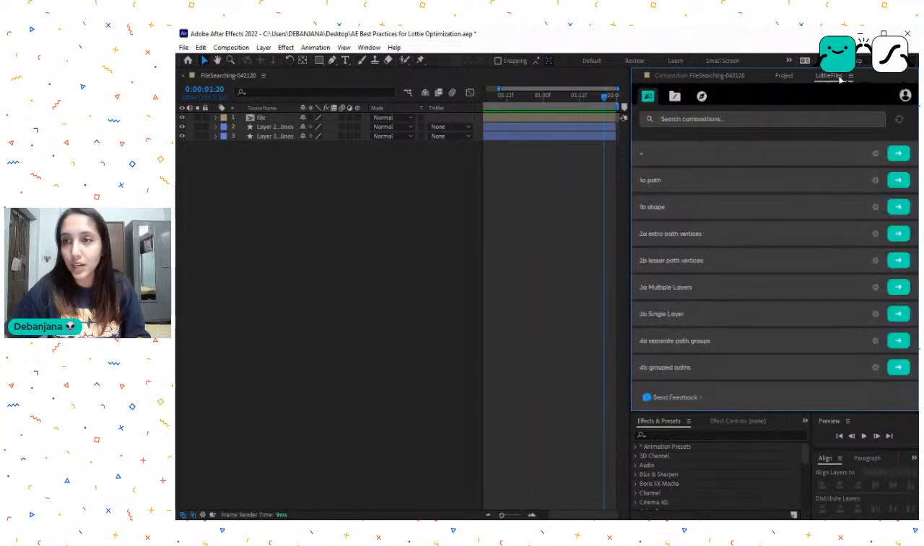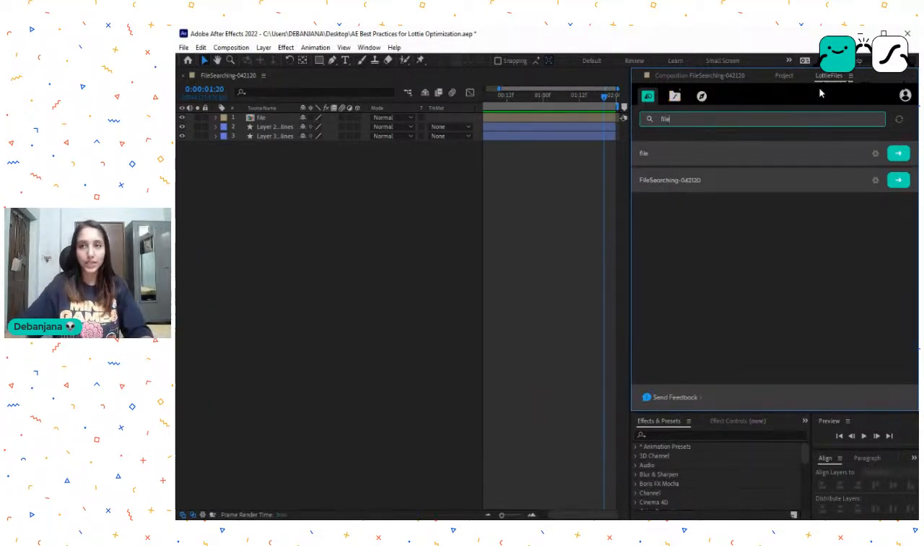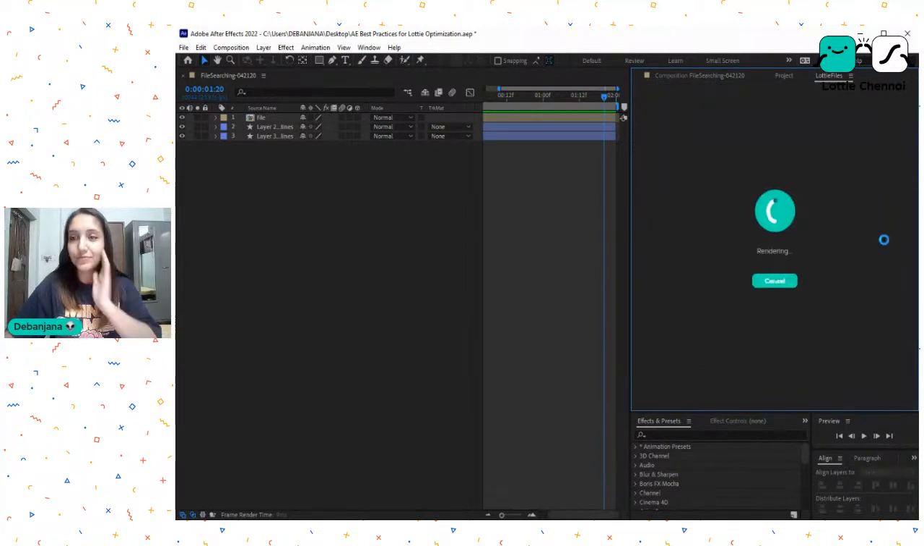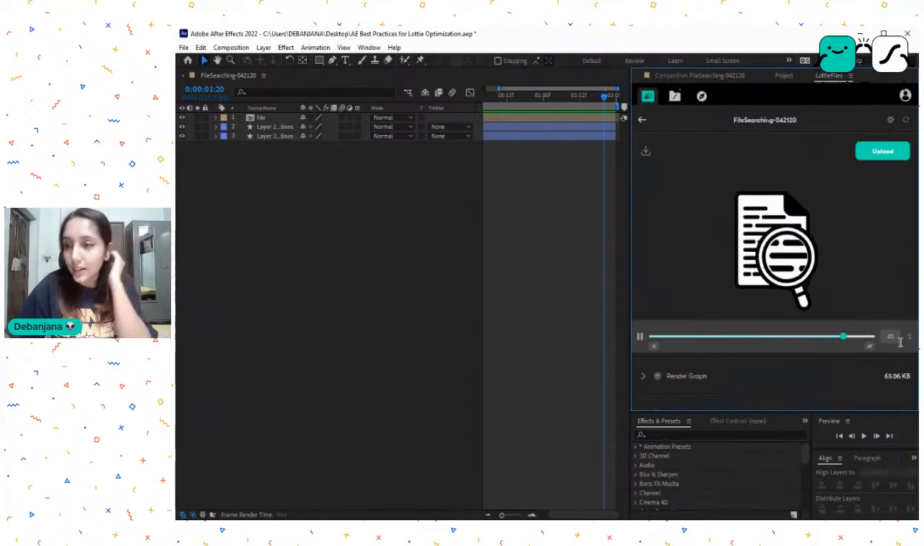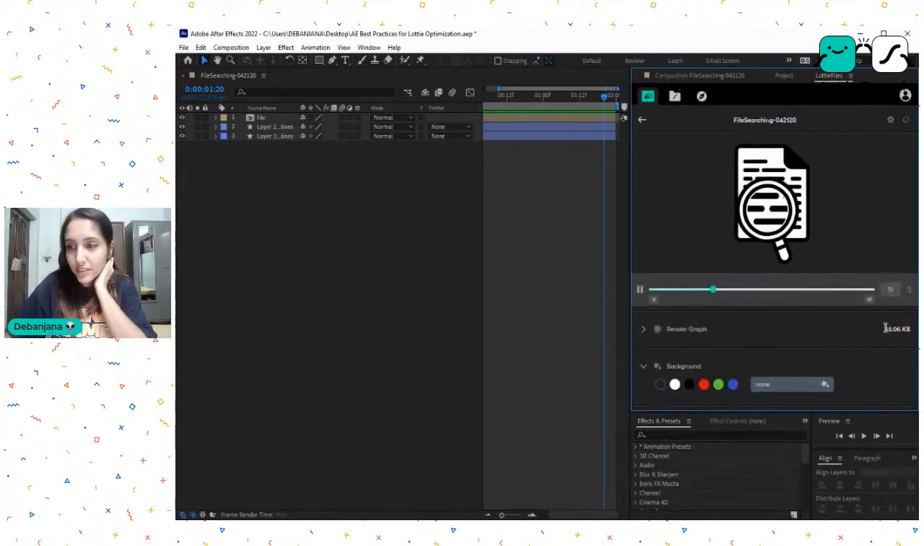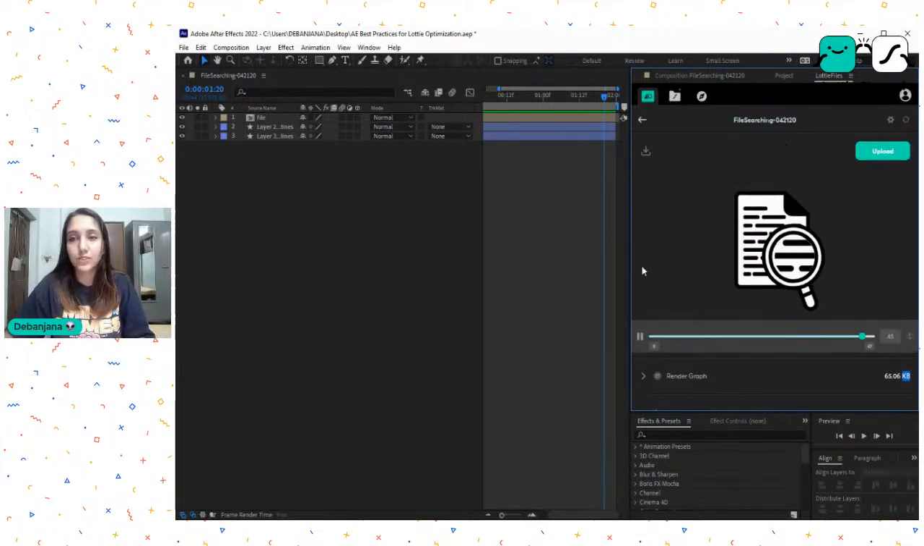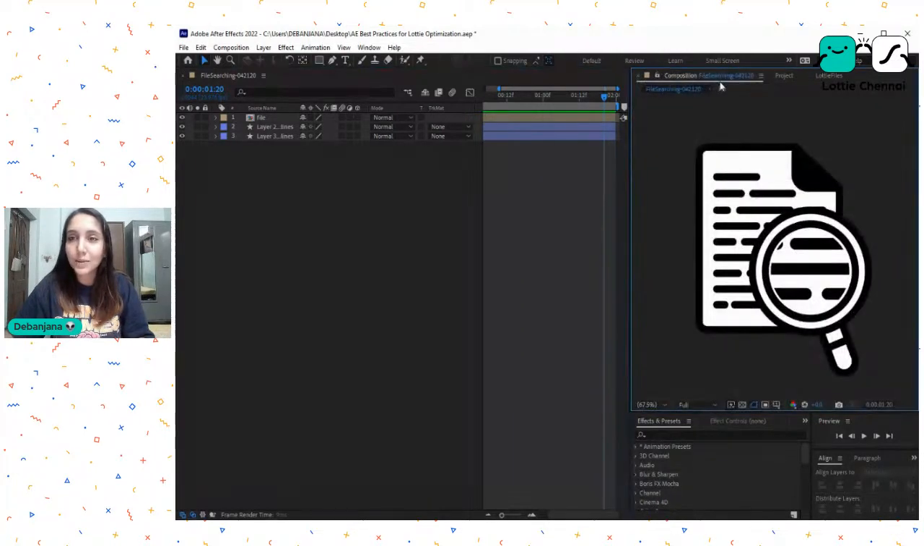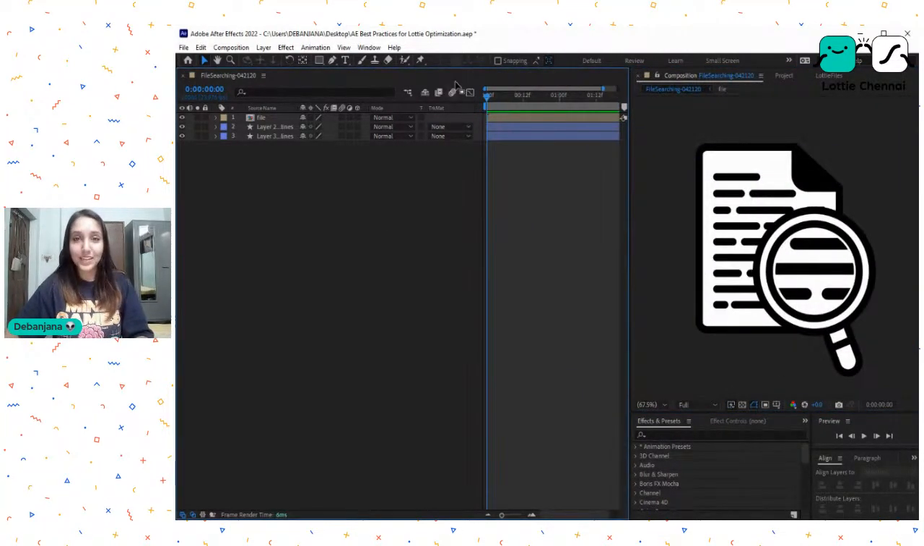Okay, coming to this Lottie file, it's called file searching. I'll just render it. This is the Lottie Files plugin that I'm using. This plugin helps us render the animation into the Lottie JSON that I was talking about. Let me just render this. Okay, so you can see here it's around 65.06 KB. Now, let's go back to the animation and see what we can optimize here.